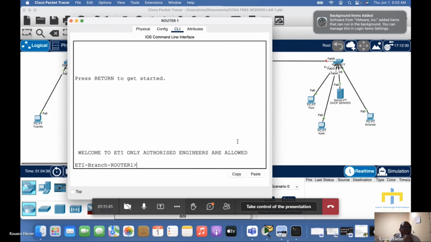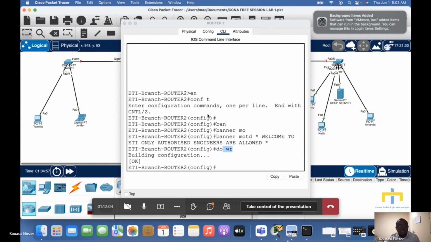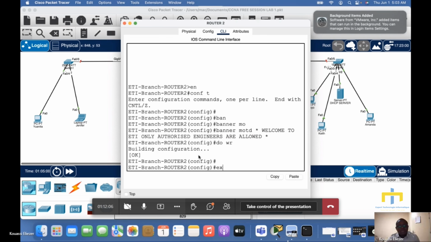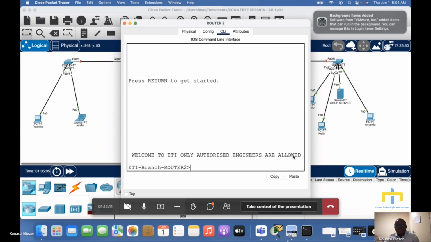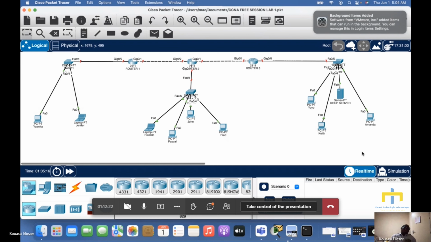So by now, when I connect to this router, you guys see that there are new changes and the router is becoming nice. Everything is becoming interesting, beautiful. Welcome to ATE. Only authorized engineers are allowed. We have ATE branch router 1. That's good. Come to router 2. The same thing is true for it as well. Welcome to ATE. Only authorized engineers are allowed. And then we have ATE branch router 2. You guys see? So far so good. Any question so far?